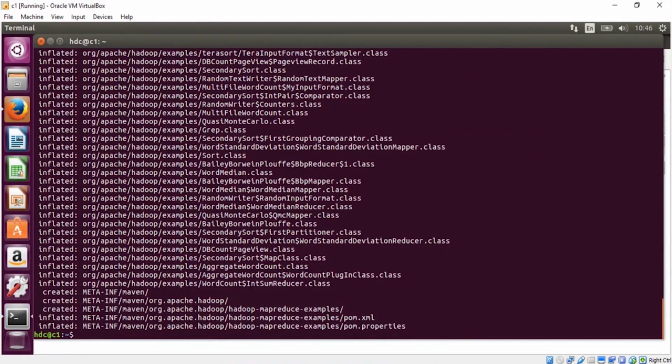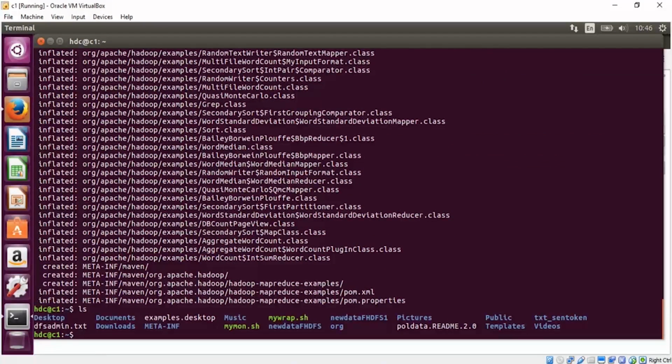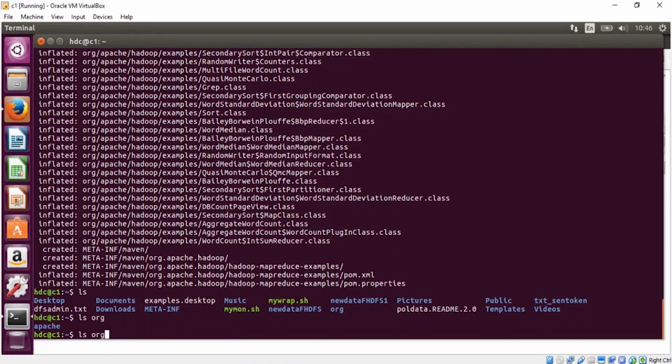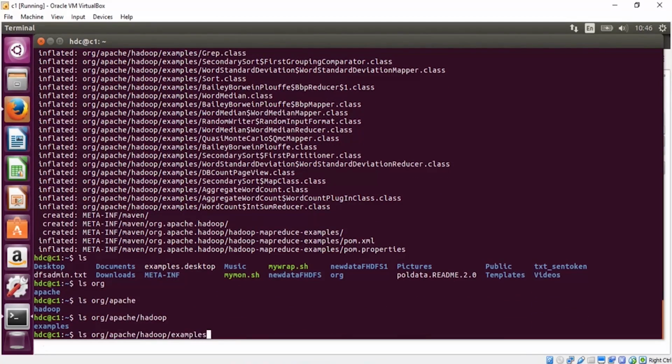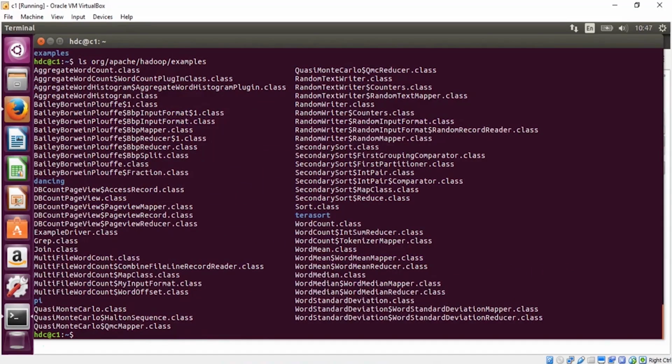And it has done this. It has created a meta file and it has created an org directory. We can see that by doing an ls, and here if you look in ls org, since I ran the command from a home directory, I can look into org Apache Hadoop examples, which shows me the classes which I have, and those classes contain which mapper or reducer classes.